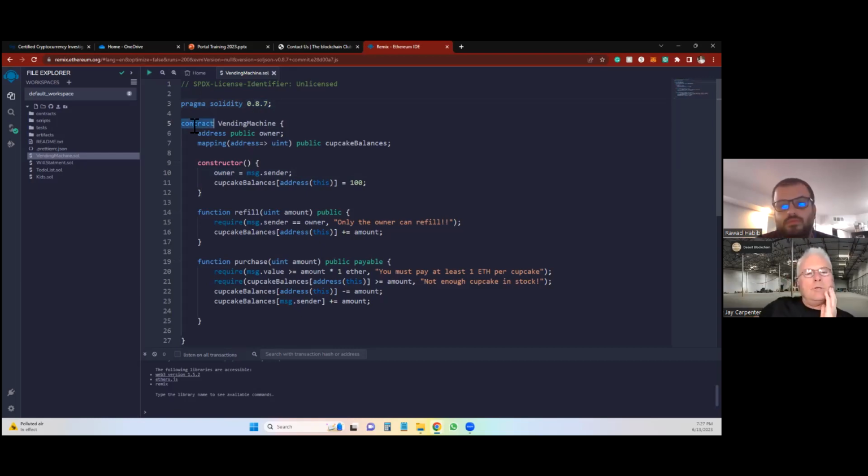Adam, have you seen Solidity code before? Sounds like you code. Yeah, I do have a coding background, but I haven't dealt with Solidity before.